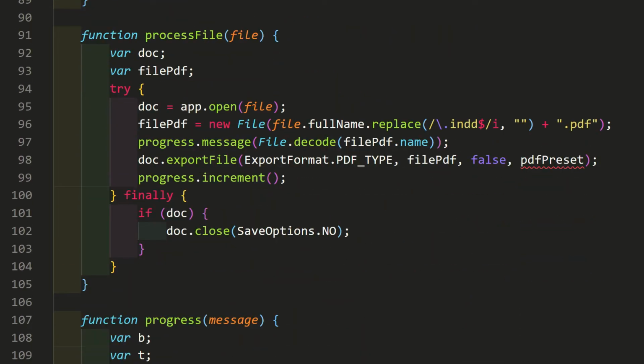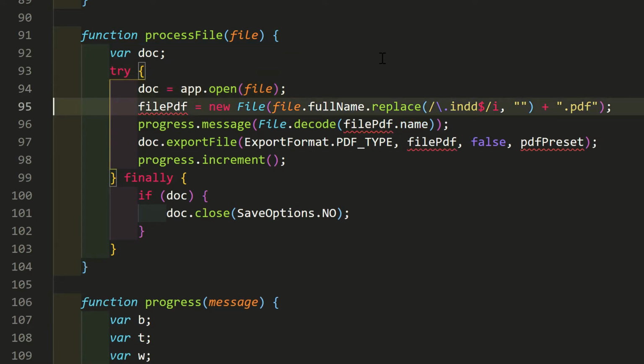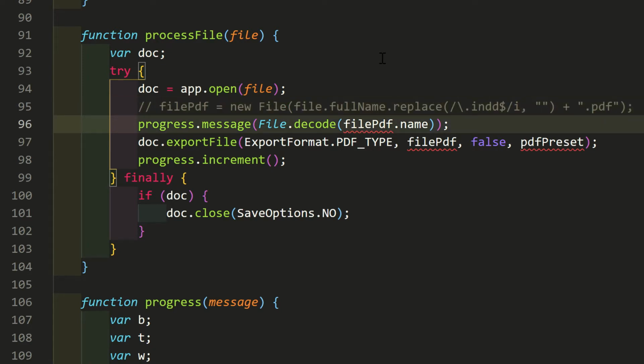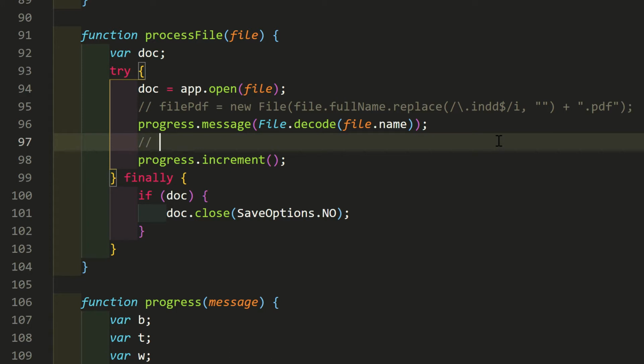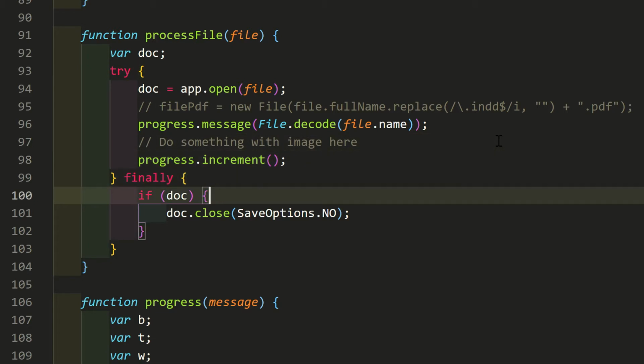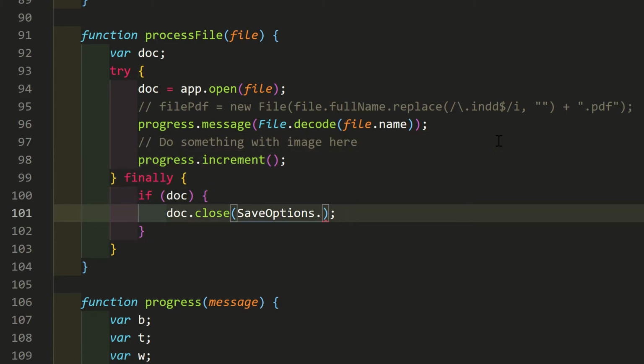Now the processFile function. We don't need filePDF, but setting the value we'll use later is only a little different. So for now, I'll make the line a comment. For the progress message, change to File instead of File PDF. And in place of exporting, add another comment. This is where we'll do something with each image. We'll come back to that later in the video. In Photoshop, the SaveOptions property to use when closing the document is DONOTSAVECHANGES.